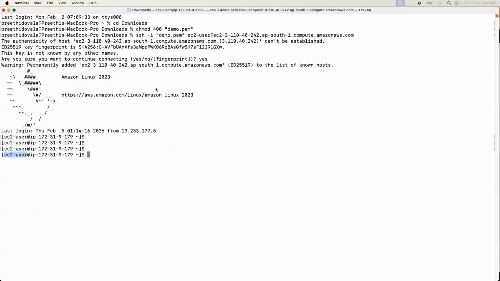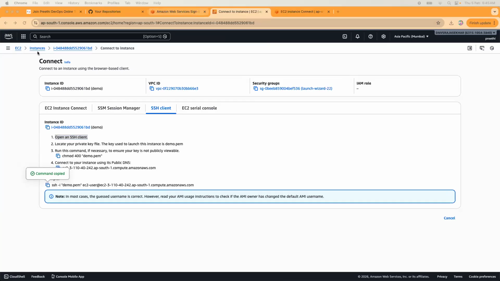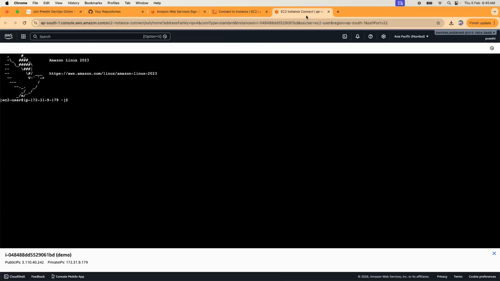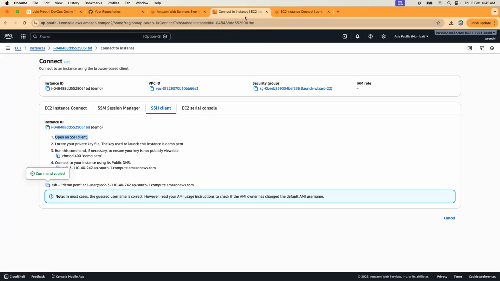One is the browser-based connect, which is very fast. The other is through the SSH client, this one.